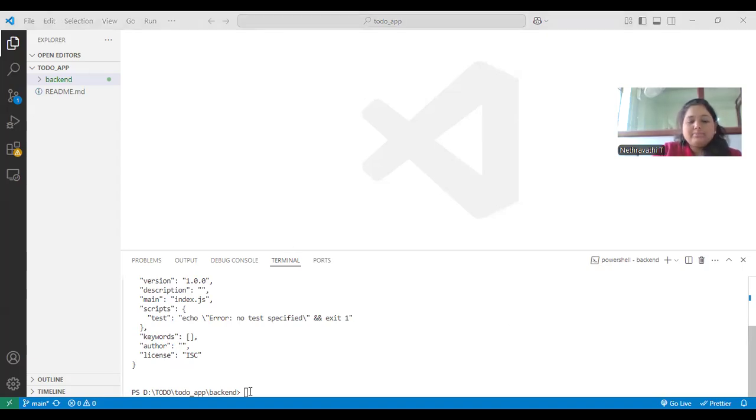Now, my first step is done. After this step, I need to go with installation of some other things. I just need to install npm install express, mongoose, then I need cors, then I need dotenv, then I need body-parser. Okay, these are the things I need to install.